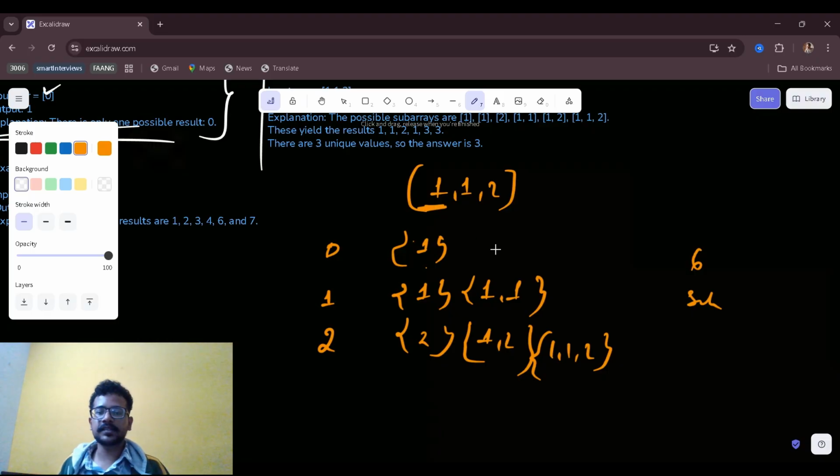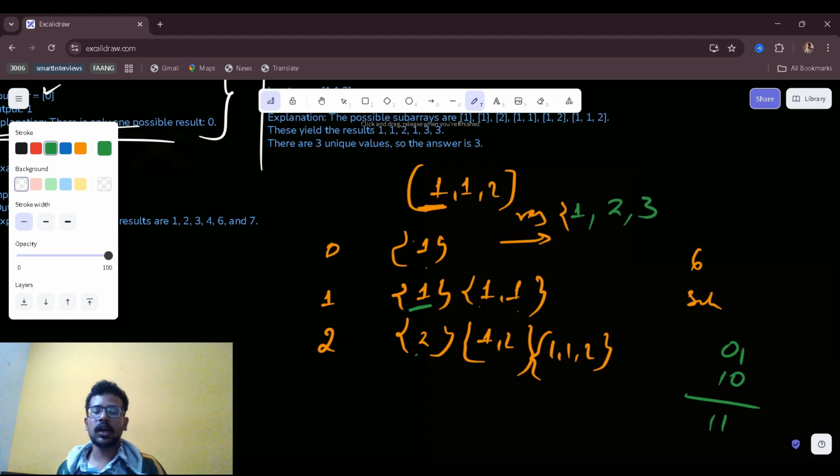So 1 is the only element, so our result will contain 1 first. 1 is the same thing as I have already got, and 1 or 1 is the same thing, 1. I have 2, right? Now, 1 or 2: let us see. 1 is represented as 01 and 2 is represented as 10, so it will result in 3. So 3 will be another one. For 1, 1, 2: 1 or 1 is again 1, and 1 or 2 is giving me 3. So we have 1, 2, 3. The answer will be 3.